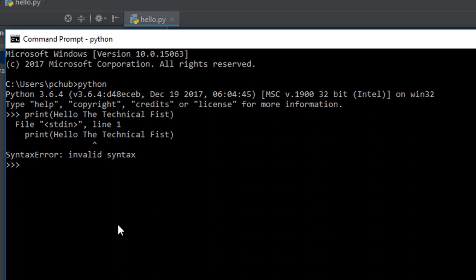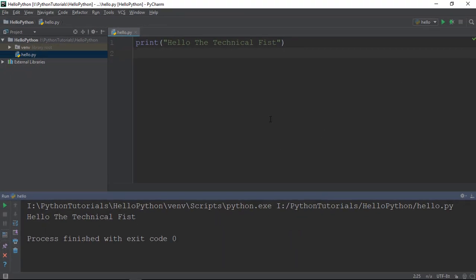But if you write it completely by following the grammar of the programming language, Python here, because we are coding in Python, you will not get any error. So print hello the technical fist, and now if you hit enter, you will see there are no error messages. Your computer is now saying hello to you. So that's how easy it is. You just made your computer say hello to you. This is the magic of programming.